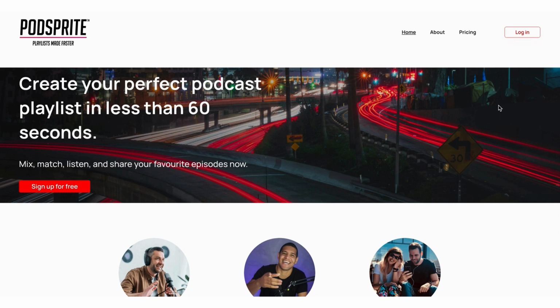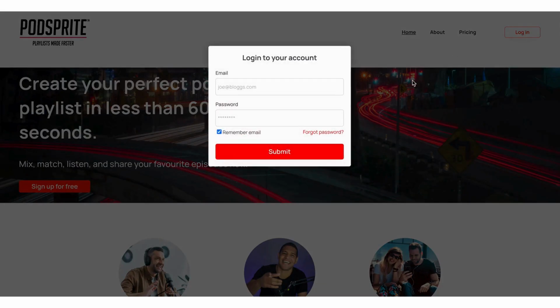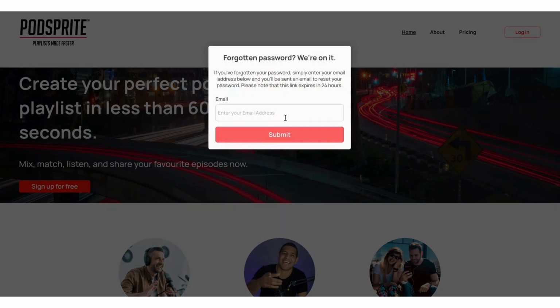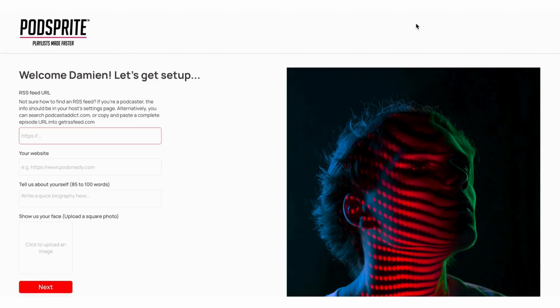First things first, hit the login button when you get to podsprite.com and then tap Forgot Password. That will allow you to set your password for the very first time. Just pop in your email address there, hit submit, and then follow the link. Once you're logged in, you'll see our setup screen. Simply follow the instructions to fill out the information.